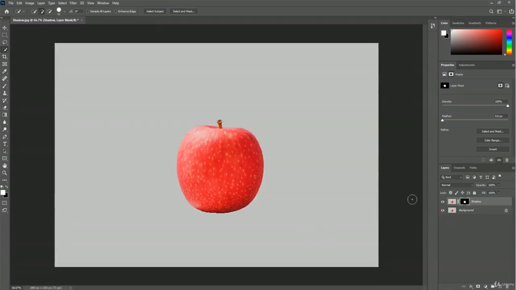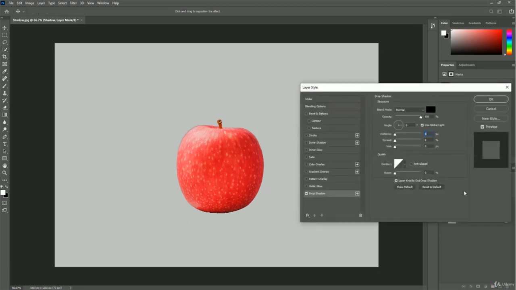Okay, so please make sure this layer mask is selected, and now we will apply the drop shadow. To apply drop shadow, you have to click on this FX option in here. So let me click on the FX option, and from there we have to go for drop shadow. So let me click on this drop shadow. This is the pop-up for layer style, and these are the settings of drop shadow.